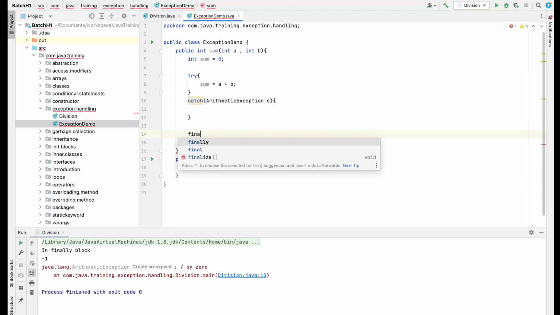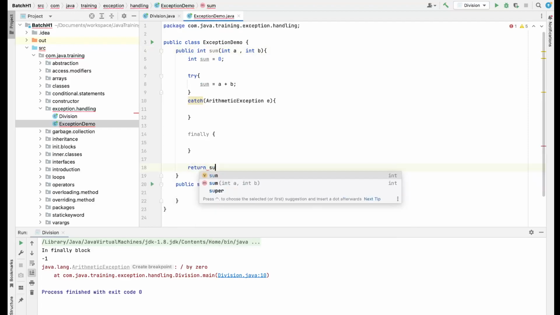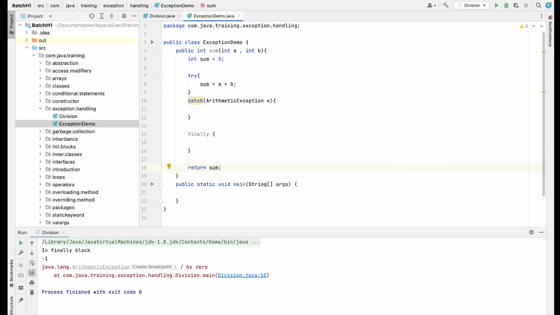Then I have some finally block, and what I'm basically doing, since I have a return type of integer, I should return something. I should return this sum, which is basically holding the sum of two members. Whenever we have this return type, we must return a value from the method. Since we are returning an integer and sum is an integer value, we must definitely return this sum.